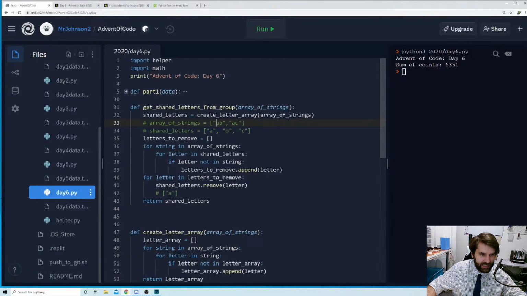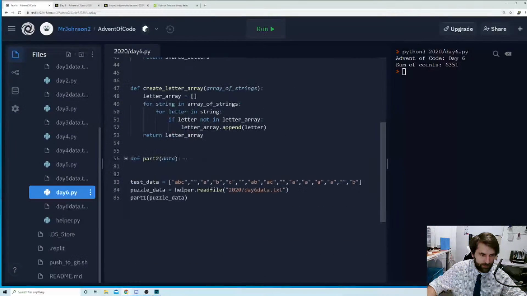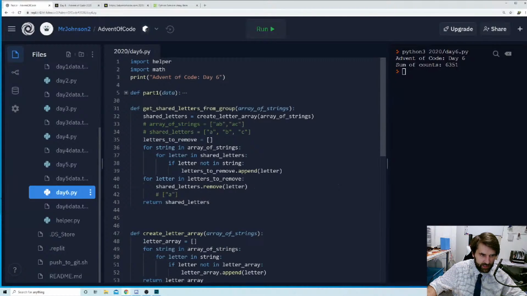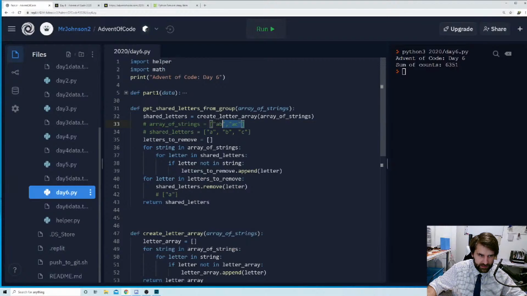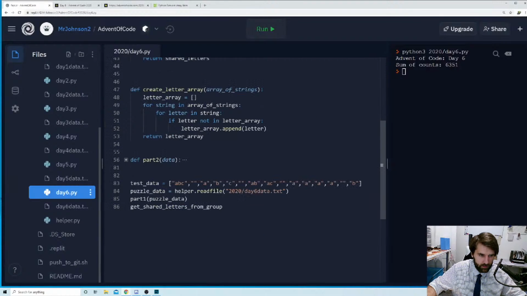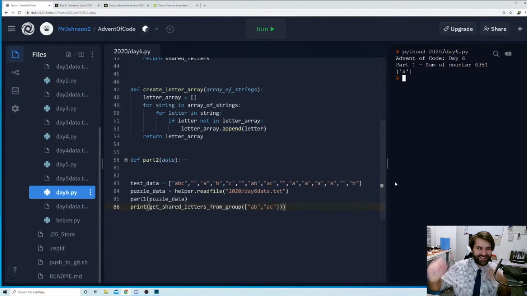So let's try that. Let's just run this one function and see what we get. I'm not going to comment this out. I'm just going to come down here. And what did we call this? Get shared letters from group. Do that here. And we're going to pass in this array here. And I want to just print. So what this should print out is just a list with the string A in it and nothing else. Let's run this. Yes, it works.